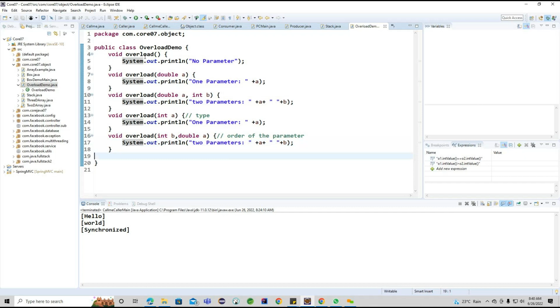Now observe carefully what I am doing here. I am creating a method. The name of the method is overload, and it is not expecting any parameter. Now one more method I am defining here, and this method is expecting one parameter, double a. In the same way, one more method I'm defining, which is expecting two parameters, double comma int.